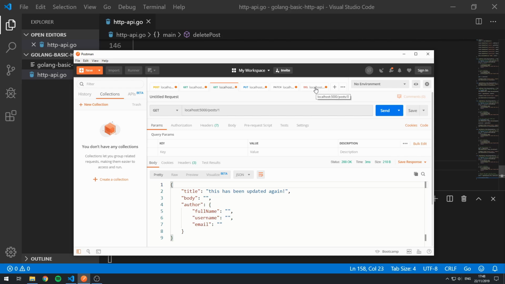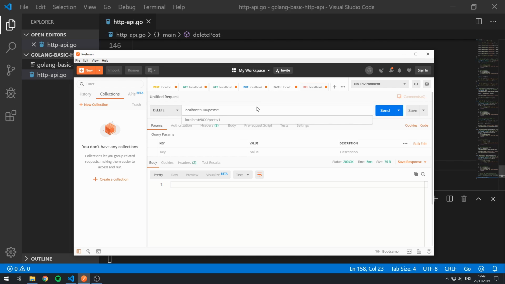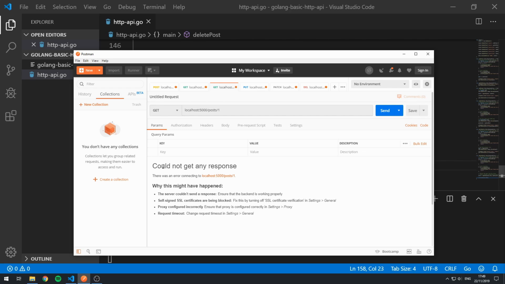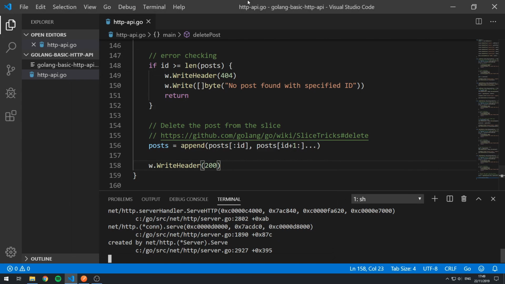Okay, so let's go to the delete request here, and let's click send. Oh, and let's just change this to /1 so that the post with ID 1 will be deleted. Okay, let's click send and we get a 200 OK, so that looks good. Let's now go to the get request and click send, and now we get an error. Could not get any response. Let's go back to the code and to the terminal and let's see what happened.